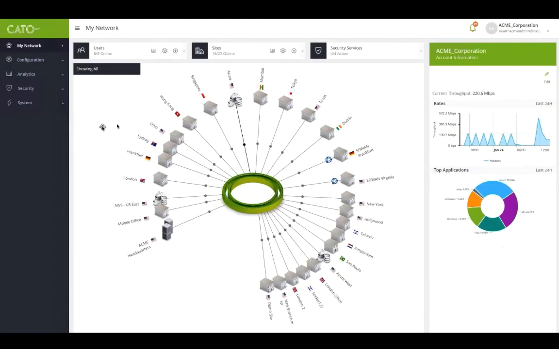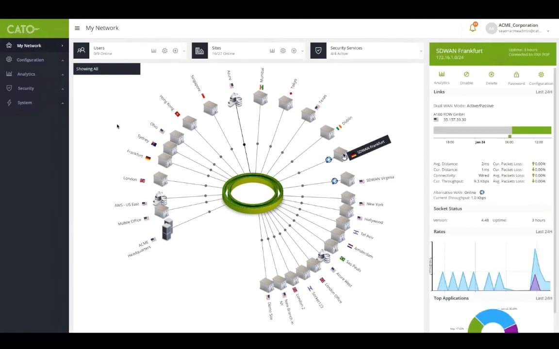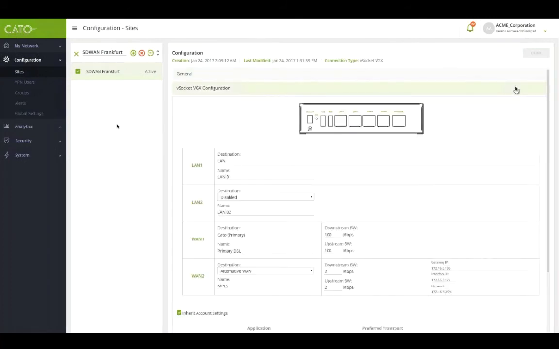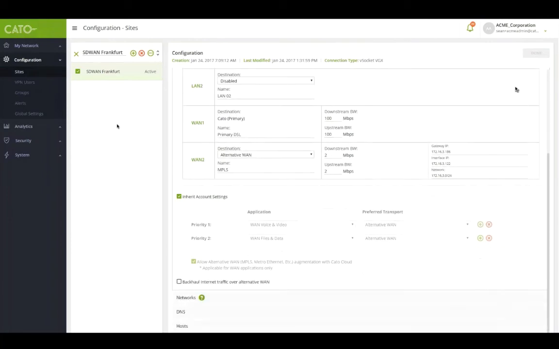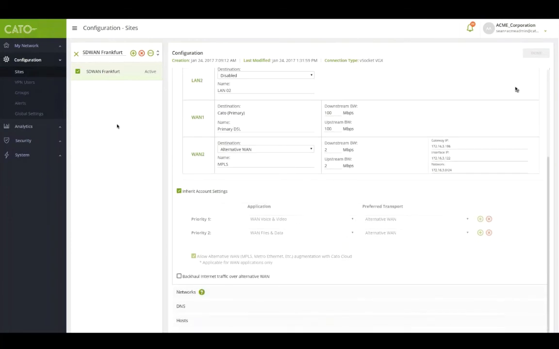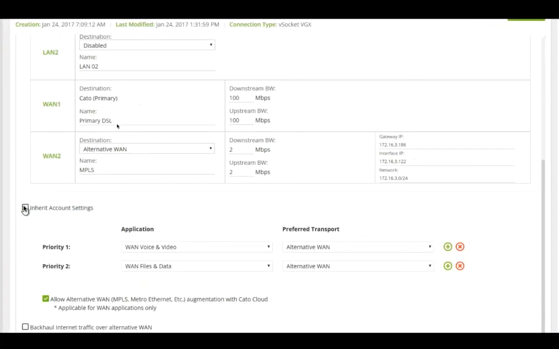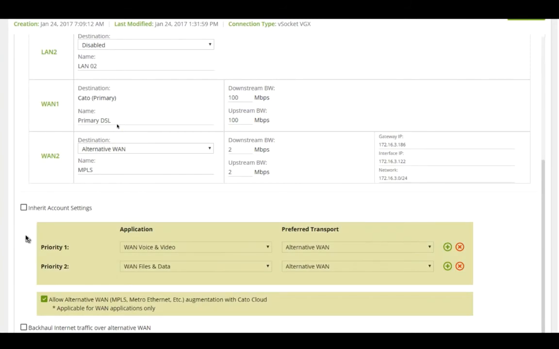So let's start off by showing how our management looks. This is the Cato cloud-based management. You can see that I'm connecting to the Frankfurt site, and I'm going to show you first the SD-WAN configuration. You can see that I can manage the links. I can decide which socket connects to where. And you see I have one primary DSL connection and I have one MPLS.